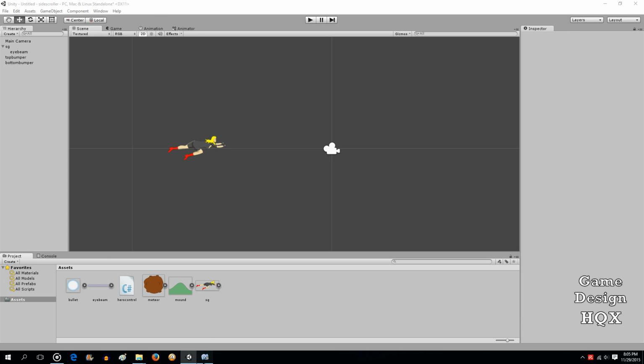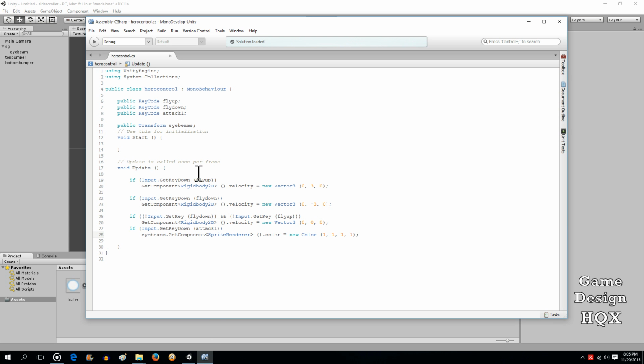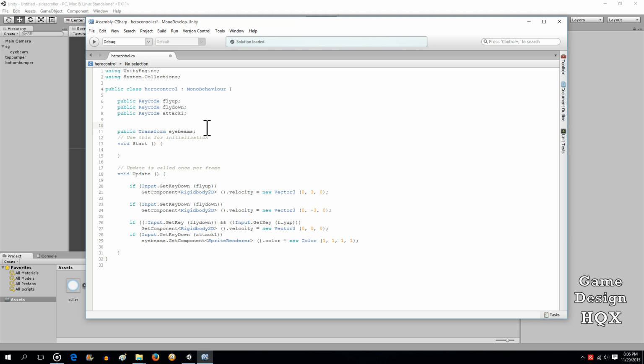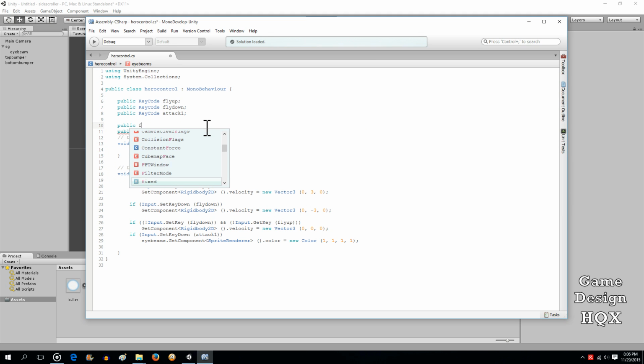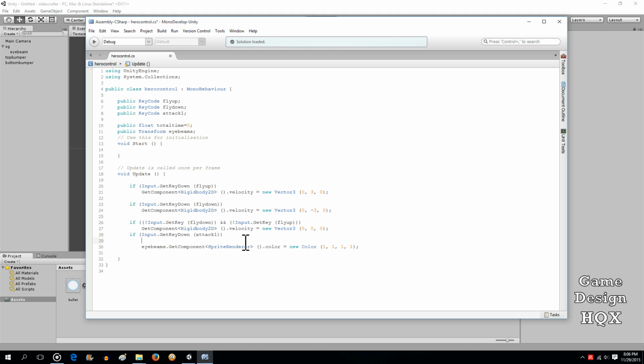So let's go ahead and put in that timer so that the I-beam is shut off after a certain amount of time, and there are a bunch of ways this can be done. Let's put in a float called total time. Let's set it to 0 to begin with. Put in our brackets.